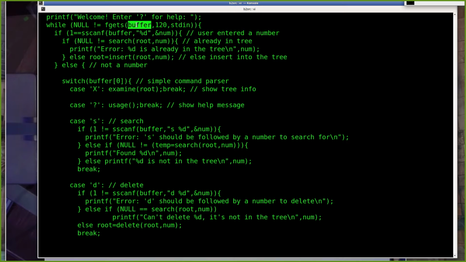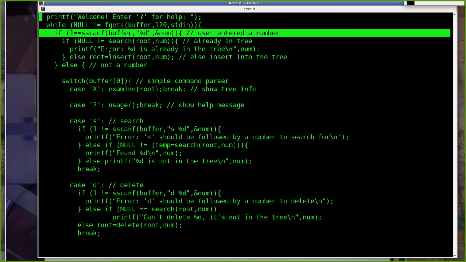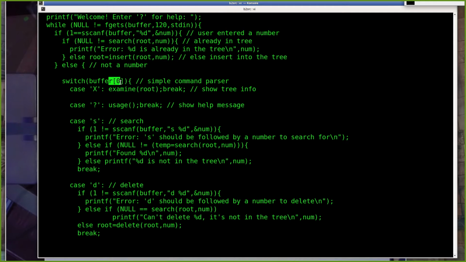And now I can chow on that memory 20 different ways if I want. I can scan it to see if it's an integer. If it's not, I can look at the first character of it. If the first character is an S, I can scan it again to see if it's an S followed by an integer. Right? I can keep reprocessing this however many different ways I want because it's stored in memory.